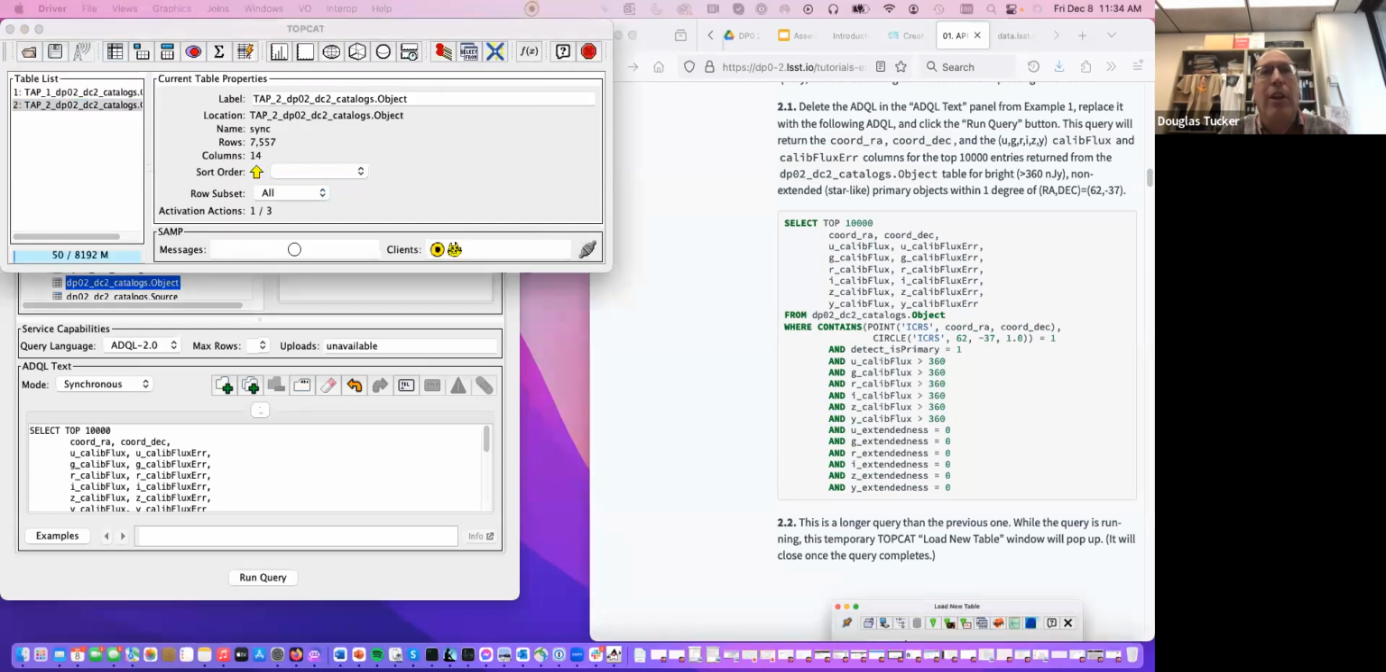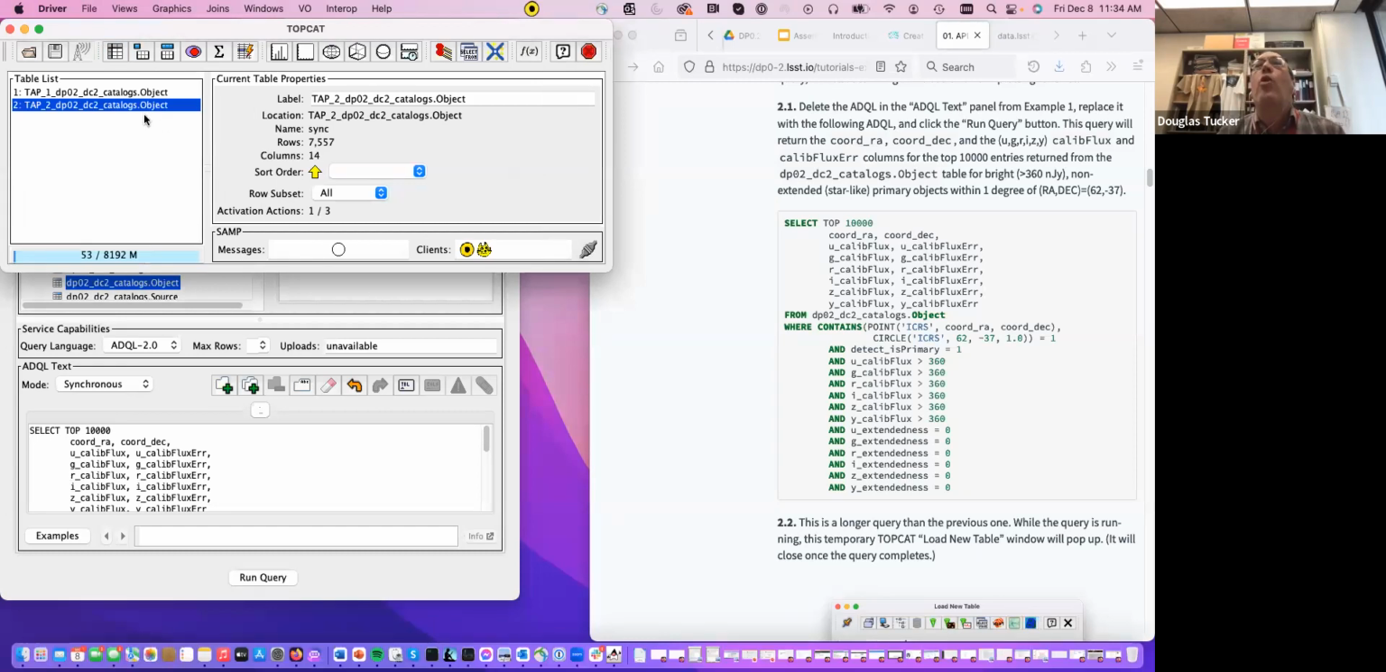Once you have that here, you can go back to run query, and you'll probably have something called a load table pop up on the screen briefly and then disappear, and then you'll have a new table under your table list. As a brief aside, you can also change the label by typing in here. I added a 2, and you can remove it too, or change it to whatever. Anyway, there are 7,557 rows returned and 14 columns.